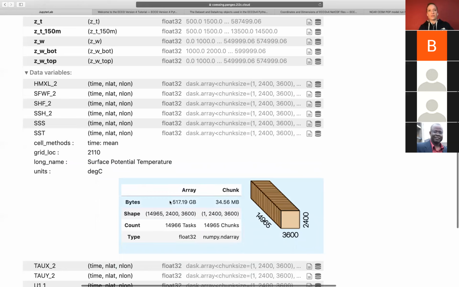And now we have the full array, which is 517 gigabytes, but we have chunks that are much smaller. And it tells you what the chunk sizes are. So in this case, one chunk is one time step because this is the time dimension.